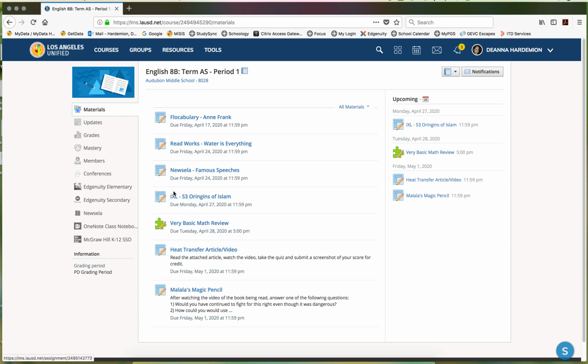With IXL, the students have their individual login information that they could use for, let's say, their history or their English class or their math class. It'd be the same login. They would go to IXL.com and enter their information. The teacher would be able to monitor their work on IXL and then give them a grade for it.